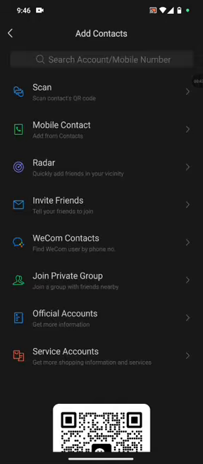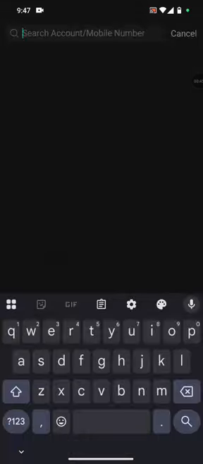It will direct you to the next page where you can add a friend or contact by scanning through mobile contacts, using your radar option, by inviting friends, WeCom contacts, or through other options displayed on the screen. You can simply type in the number on the search box at the top as well. Once you type in the number, tap on it.